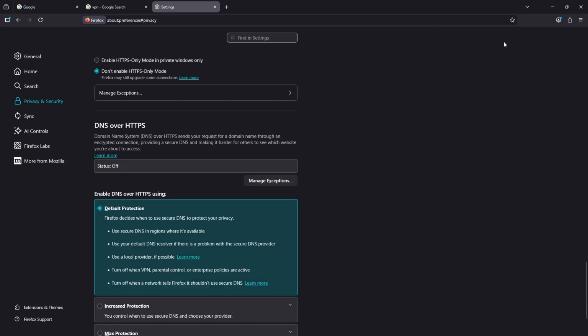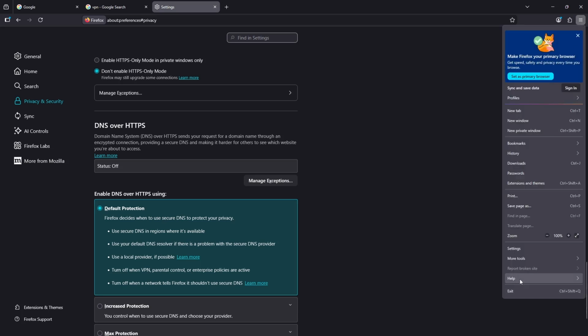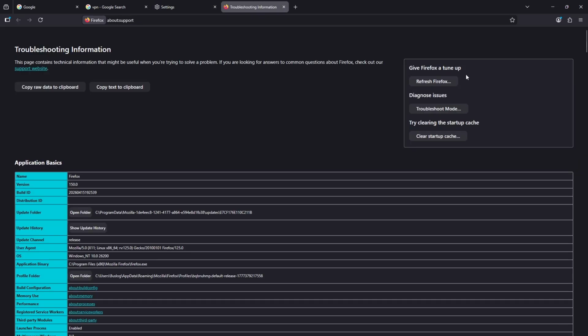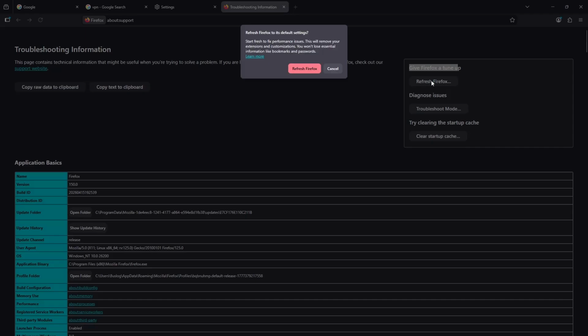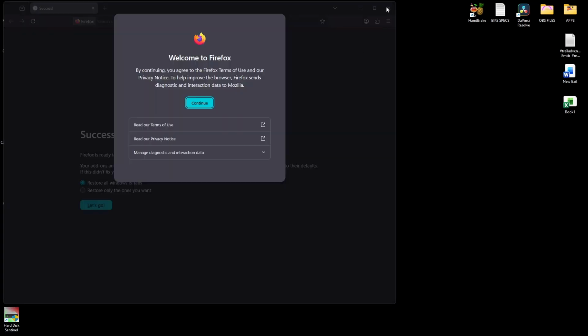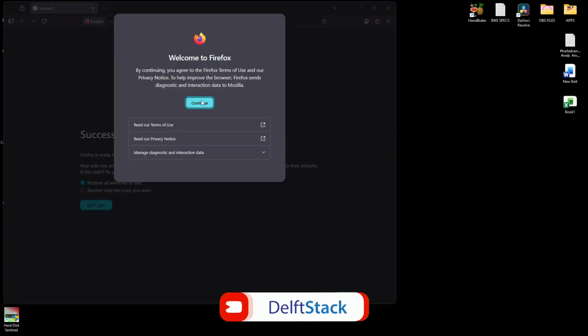Now, another option, guys, is select the three lines again on the top right corner, and you can just simply go for help down below, and here you will have an option more troubleshooting information, and as you can see, you will have give Firefox a tune up. So just simply select refresh Firefox and you will have this pop up over here. If you start refresh it, it will fix some performance issues, and select refresh Firefox. And now automatically it will import your data and it will refresh your Firefox normally, and you should be able to fix the issue.